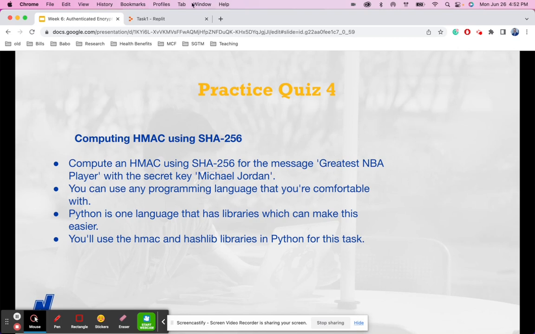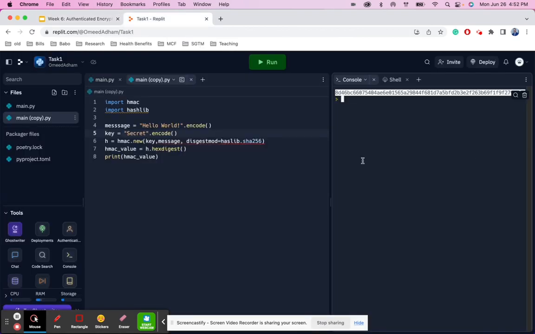Since we already have this done, all we need to do is go here and change these values, right? So we'll change this to the greatest NBA player. I spelled great wrong. And then the secret key here is going to be Michael Jordan. If done correctly, I should be getting a code.